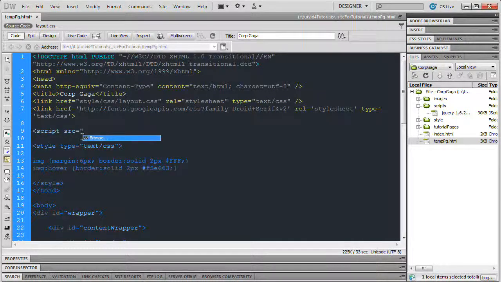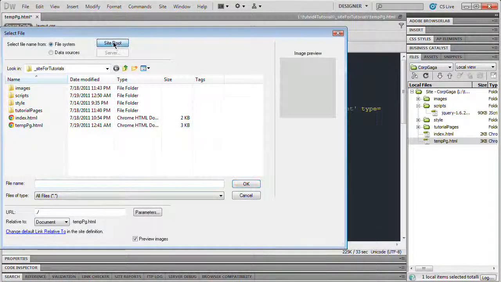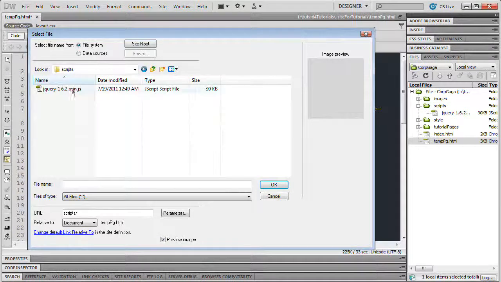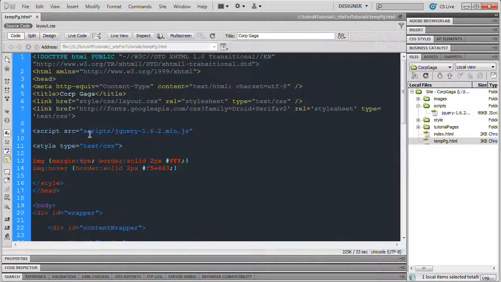equals, and then I'm going to go open quote, and Dreamweaver's smart enough to know, alright, you're looking for the source of something. So I'm just going to choose browser. I'm going to select site root to make sure that I'm on the correct site. And here's my scripts folder, double click that, and there's the jQuery file. I'm just going to double click that, and hit OK. There we go, and you can see it's just punched in and closed off our double quotes.